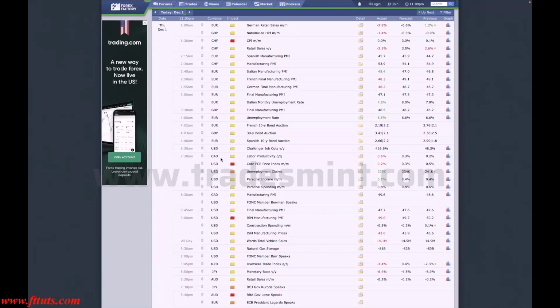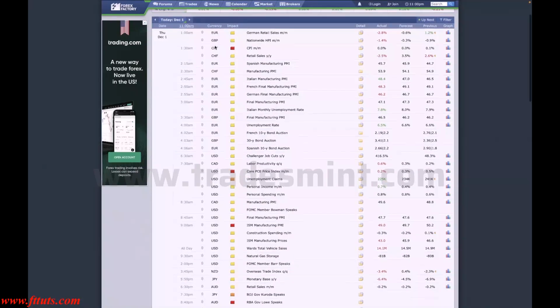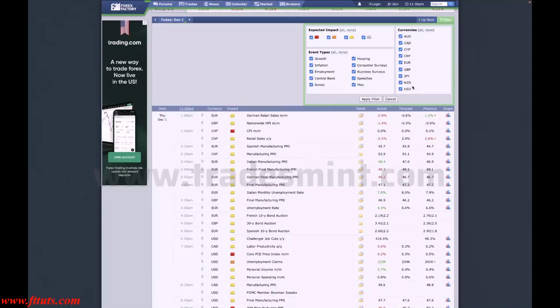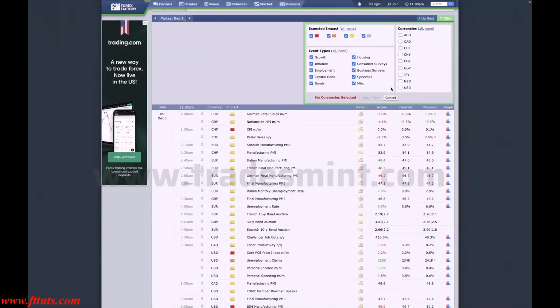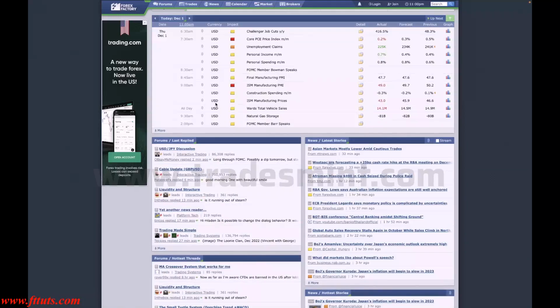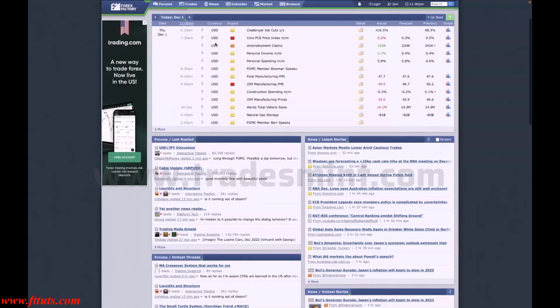You're looking at currency as well. One of the things that I look at is things that will impact the US dollar. As a matter of fact, I don't even keep all the currencies here. There's a filter here, and I uncheck everything except for USD. So give me the USD news. That's it. When you first go to Forex Factory, if you don't have the filter, you'll get everything.